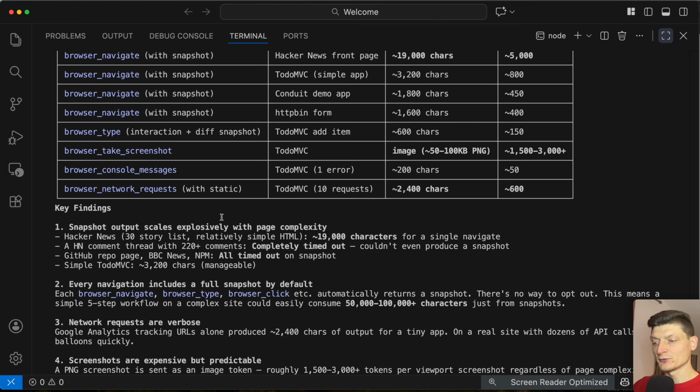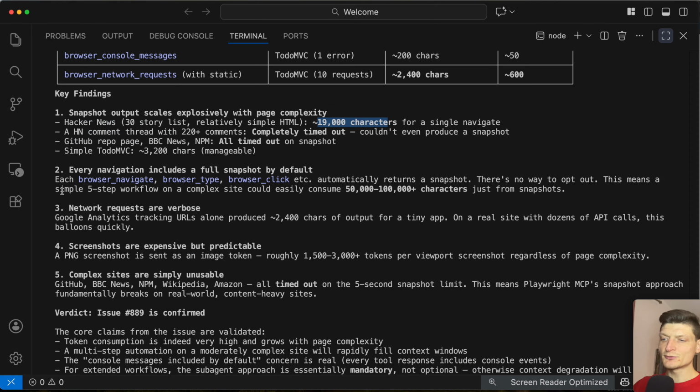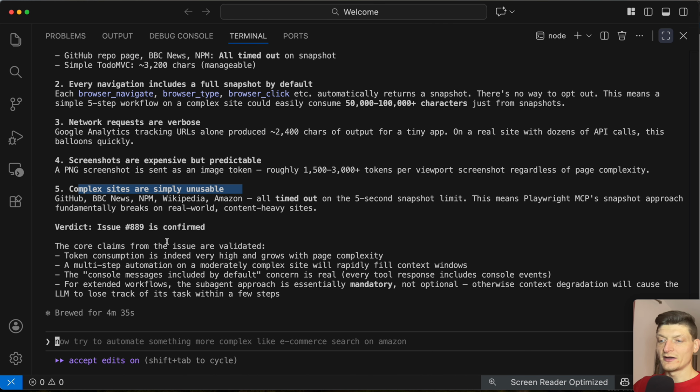Snapshot output scales explosively with page complexity. Hacker News took almost 20,000 characters, which is putting us in trouble. Other problems to state: every navigation includes a full snapshot by default. Network requests are verbose. Screenshots are expensive but predictable. Complex sites are simply unusable. So, at the end, the issue is confirmed. The core claims from the issue are validated. Token consumption is indeed very high. Multi-step automation on a moderately complex site will rapidly fill the context window.